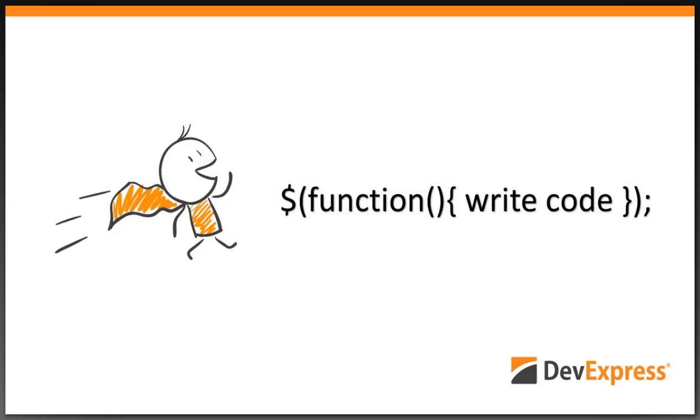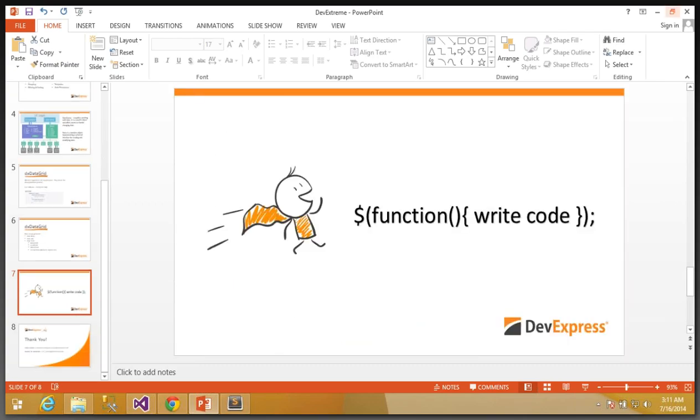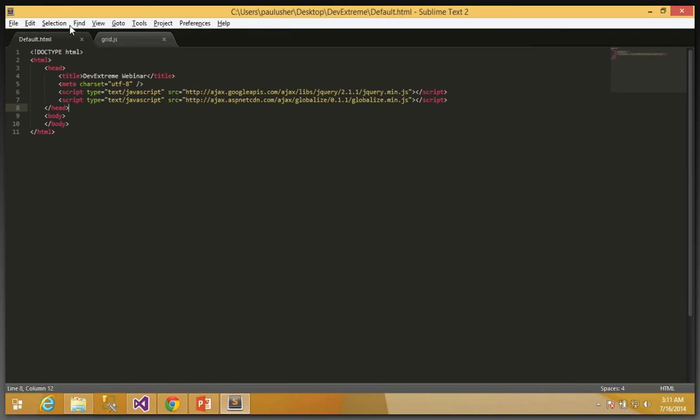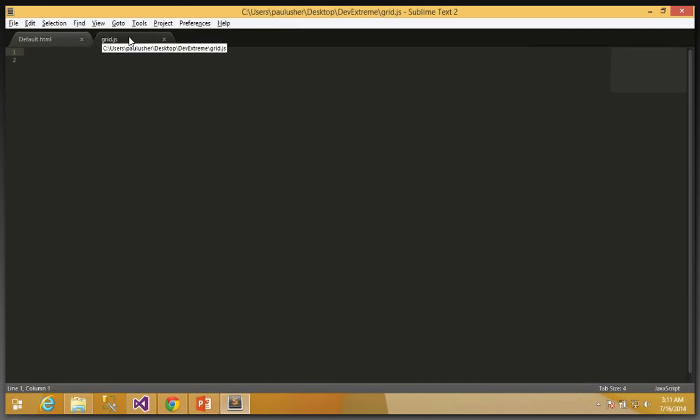I think that's enough as far as slides go, Julian. I think it's time to write some code. So what I'm going to do is switch over to Sublime Text, and we're going to start with a couple of almost empty documents. Now this first one is just a boilerplate HTML document. At the moment, the only thing of relevance is it's implementing some jQuery and the Globalize library. If we take a look at the grid file that's also up there, it's completely blank. So we're going to start out with pretty much nothing.